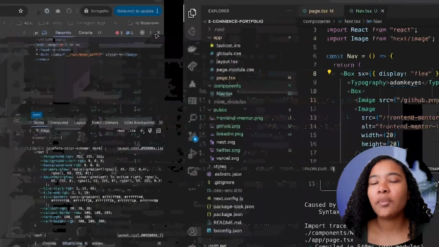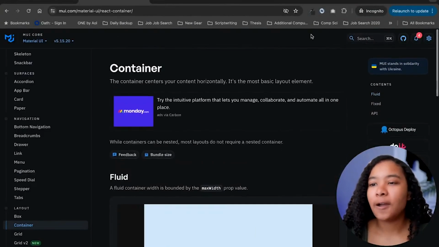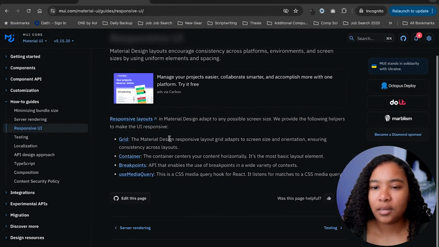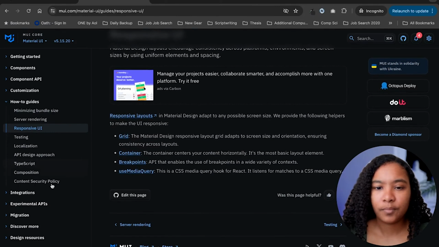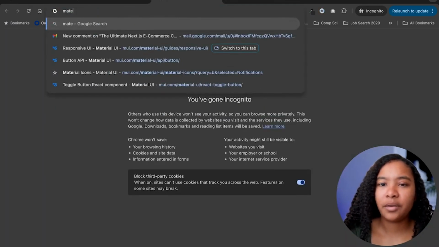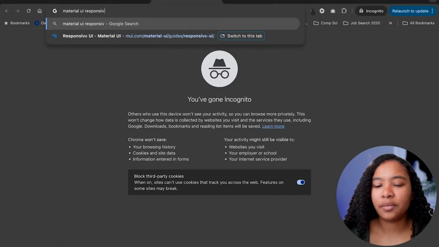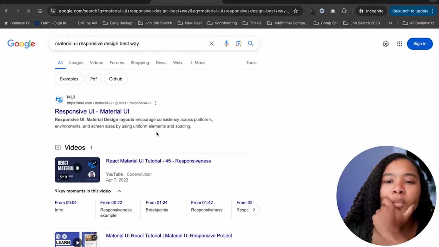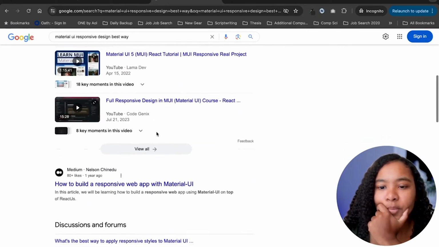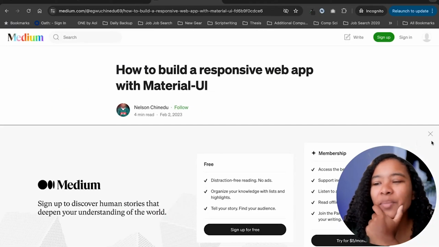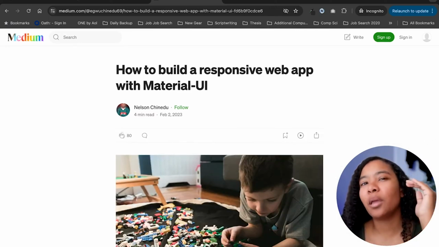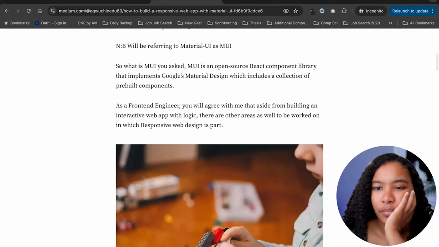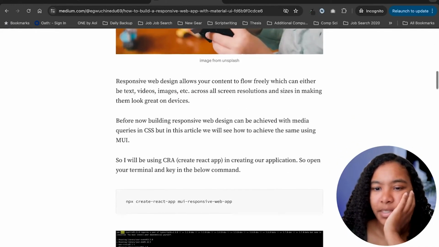And you know what? Let me look it up so we can all be on the same page about what's the best practice. So let's say Material UI responsive design best way. Let's Google it. Let's look at this Medium post. Sometimes I look at the documentation, but sometimes they're trying to push you towards a certain answer, and that's not necessarily the answer you want. So let's see what this guy says here.